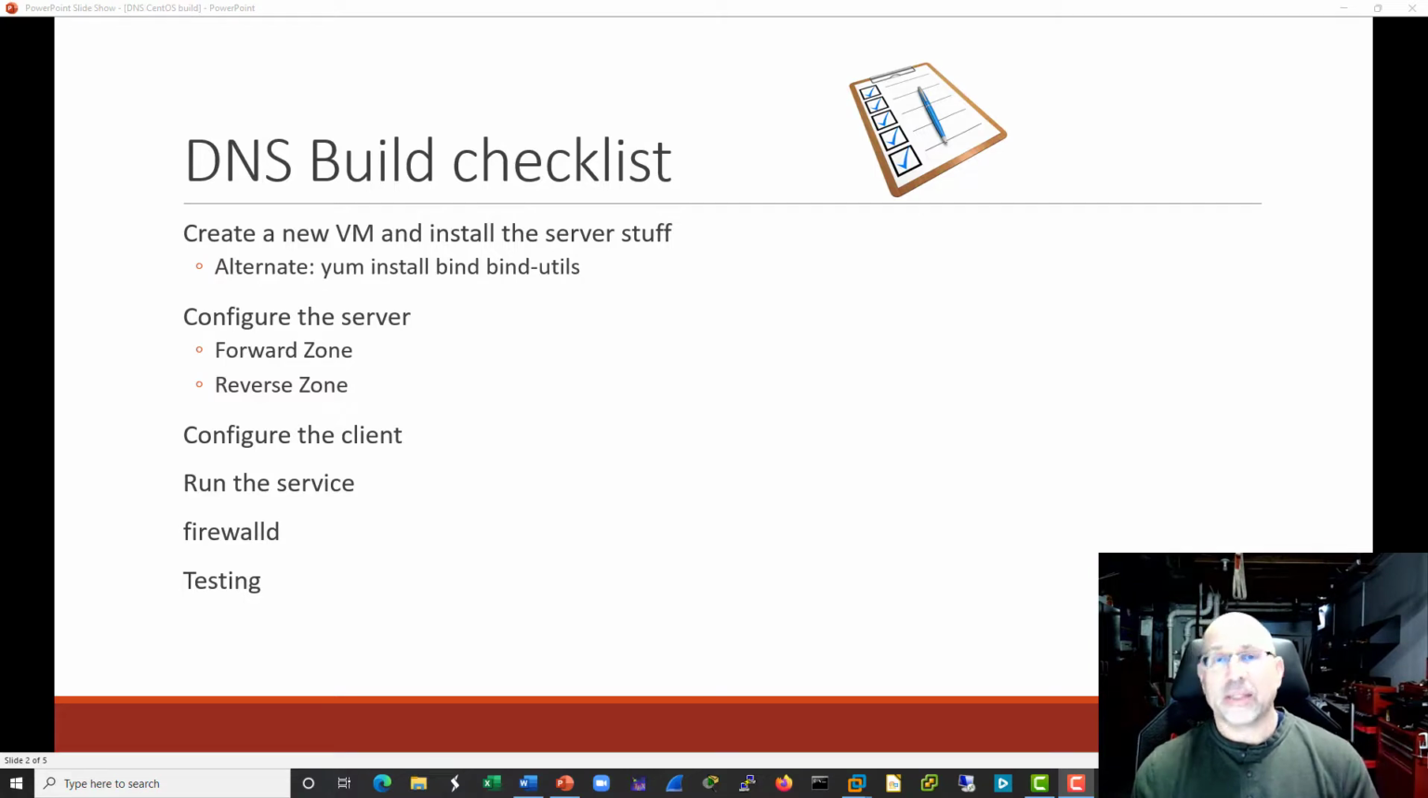Now, after we get everything installed, what we have to do, of course, is configure the server. So we're going to build a forward zone and a reverse zone, and we'll see what that looks like. And then we'll have a client that we've got to configure to test our server. Of course, before we can do that, we've got to run the service, figure out how to get requests through the firewall, things like that.